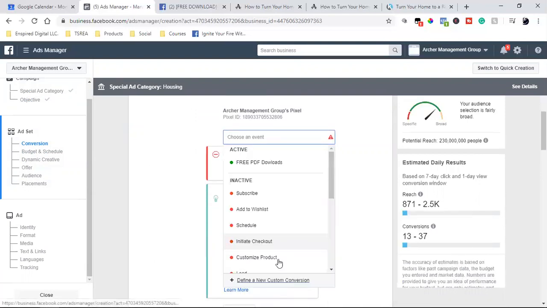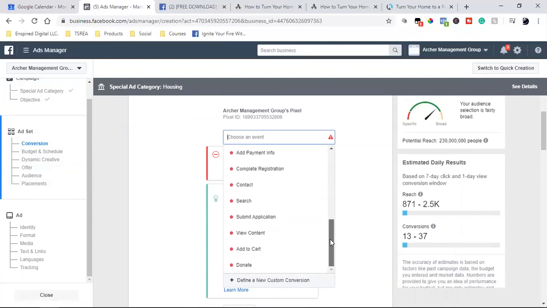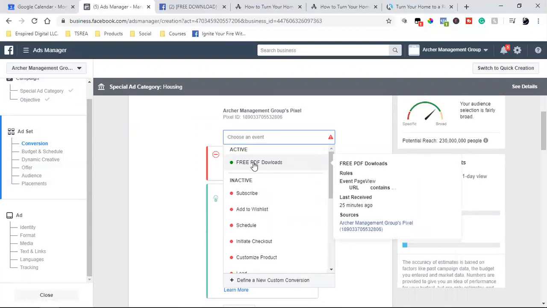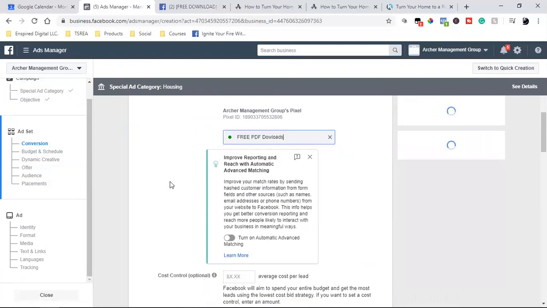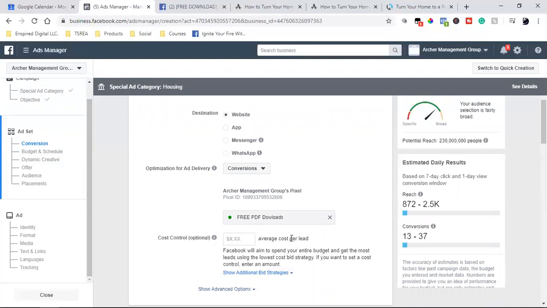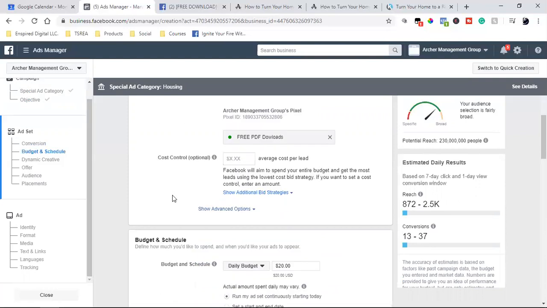This is the conversion. All these other ones down here are different ones that are not active, but what we activated was this one. So that's what we click on. That goes right there. We can X that out. So that's how it should look. That's a conversion ad.